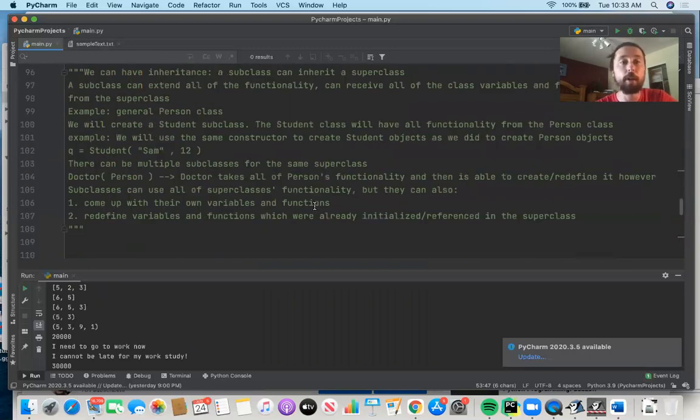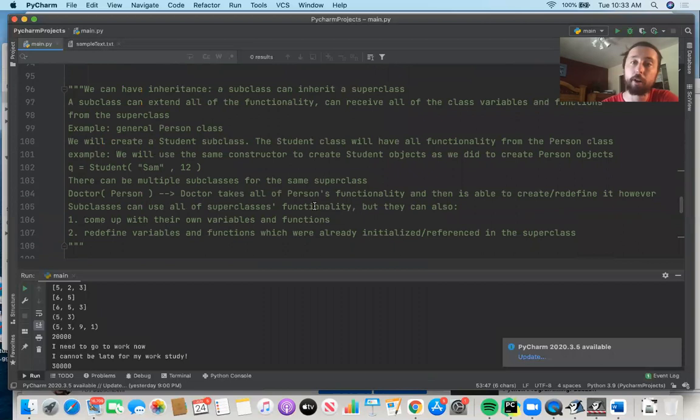We also talked about inheritance, right? So we said a subclass can inherit a superclass, okay? A subclass will take all the functionality of the superclass, and then it has sort of three options, I guess, or any combination of these things, right? So it could either just accept all of it, right?